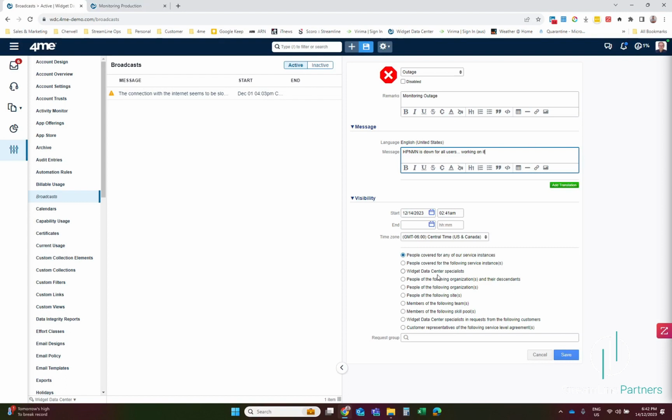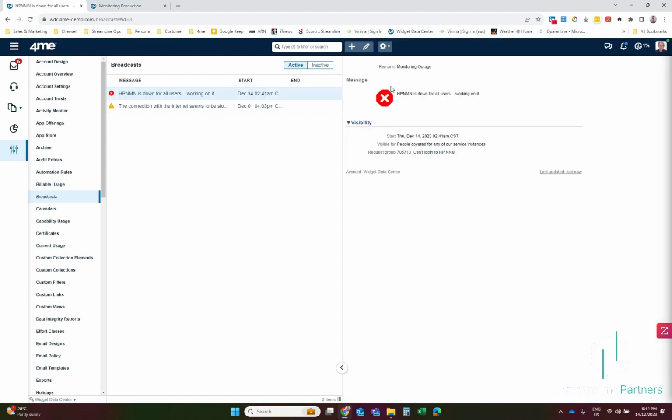Or just the specialists, right? Just your team members working inside of ForMe. There's tons of options there. But we're going to leave it as related to the service instance because that's the most powerful. And then we're going to attach it to our group ticket. There we go. Save. Now, that's active.